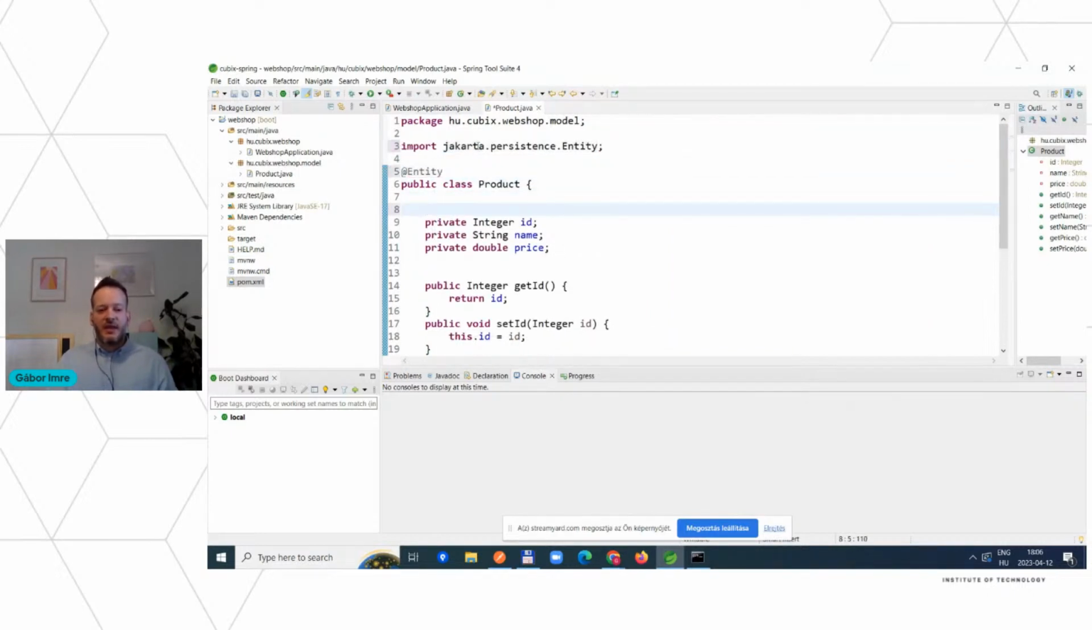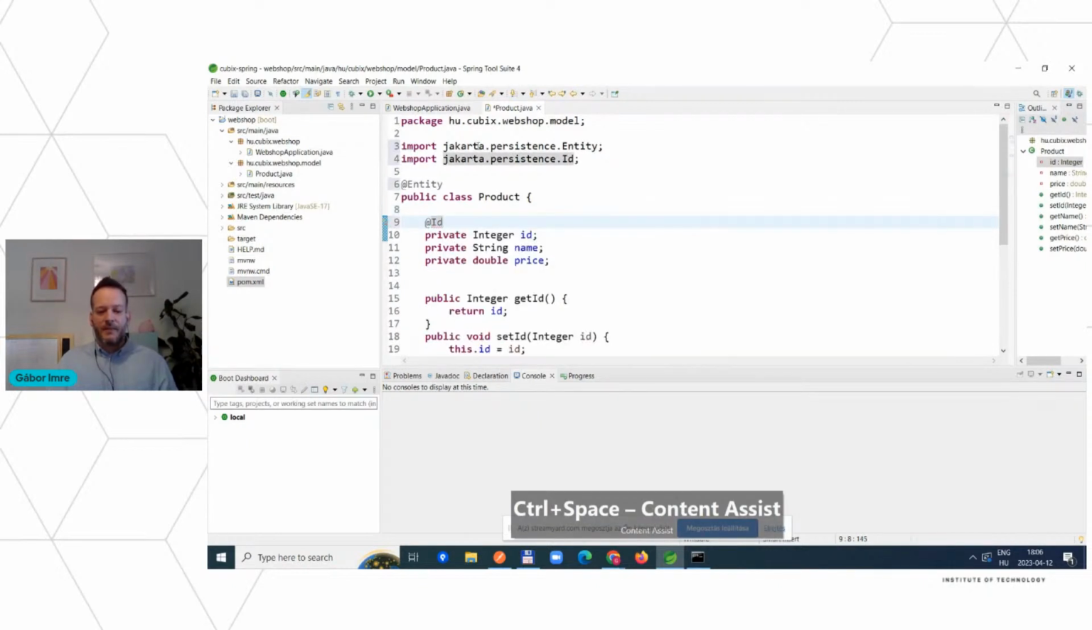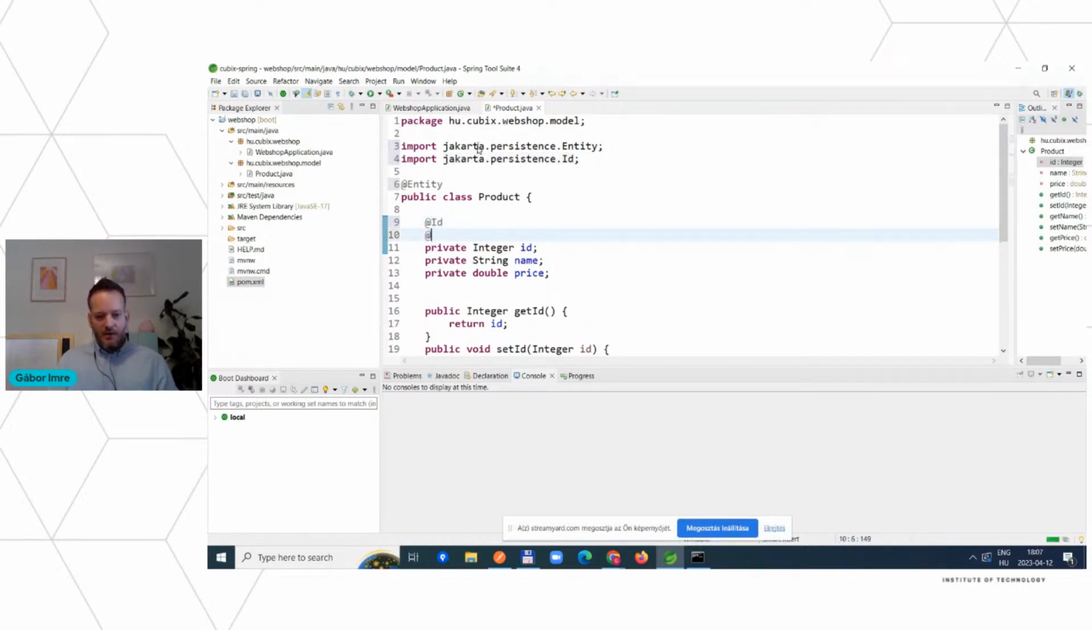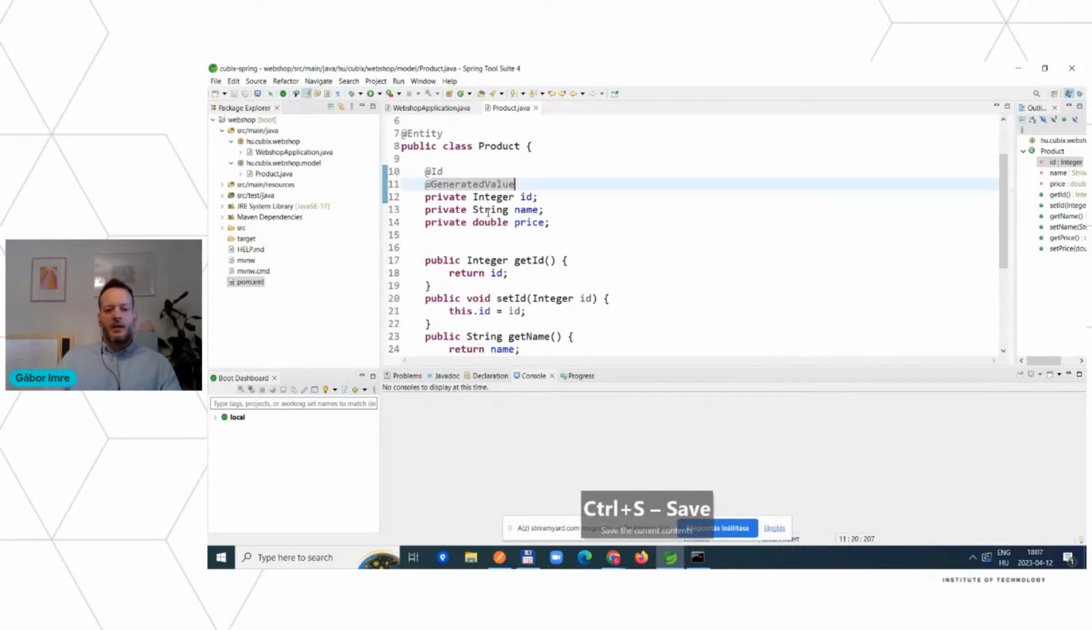Each entity should have a primary key, an ID. Obviously, I introduce this ID field so that it will be the ID of the entity. And I also want these IDs to be generated automatically. So I add the GeneratedValue annotation as well. Okay, so this is how an entity looks like.